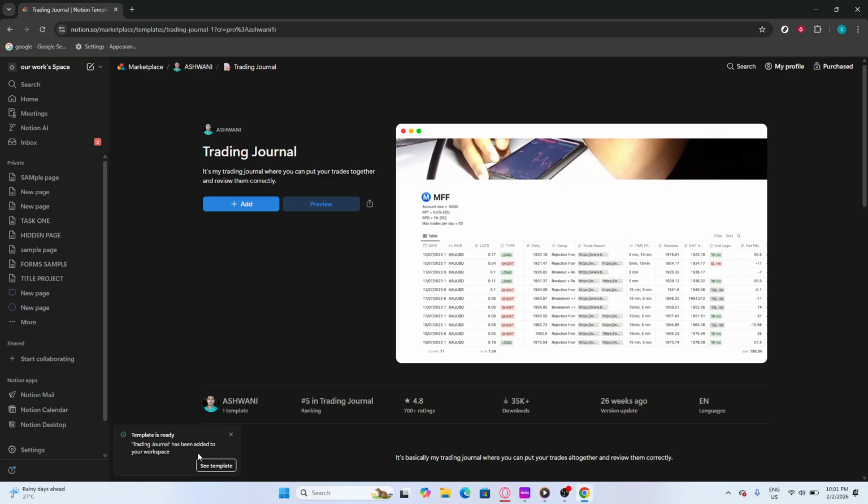Next, you will need to click on Add to Private to ensure that this template is stored in your personal workspace. This step is crucial for maintaining your privacy and organizing your trading journal effectively. After this action, a confirmation will appear confirming that the template is now part of your private pages.